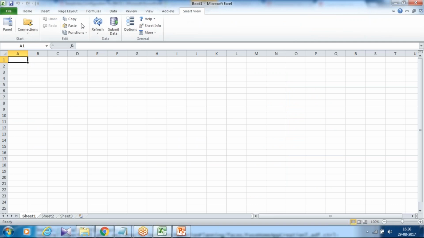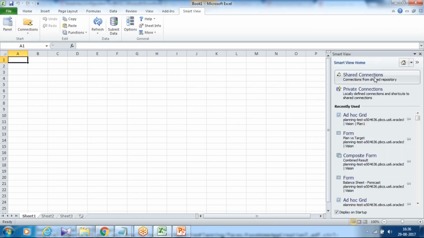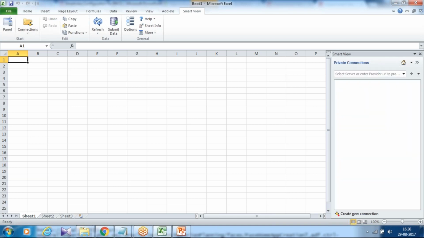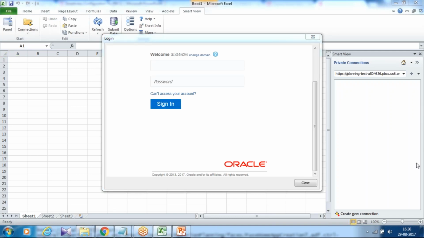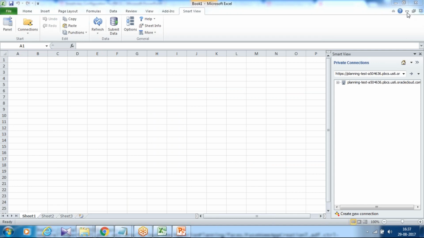Go to Excel, SmartView under your panel. You have two options as in the previous release, private and shared connection. I'm going to create a private connection with a quick URL. Copy and paste the URL over here and you would be able to connect. It will ask you to provide credentials. You provide your credentials. Once you specify credentials and your URL, you would see a SmartView option appear over here. My application is configured with the Vision sample application.